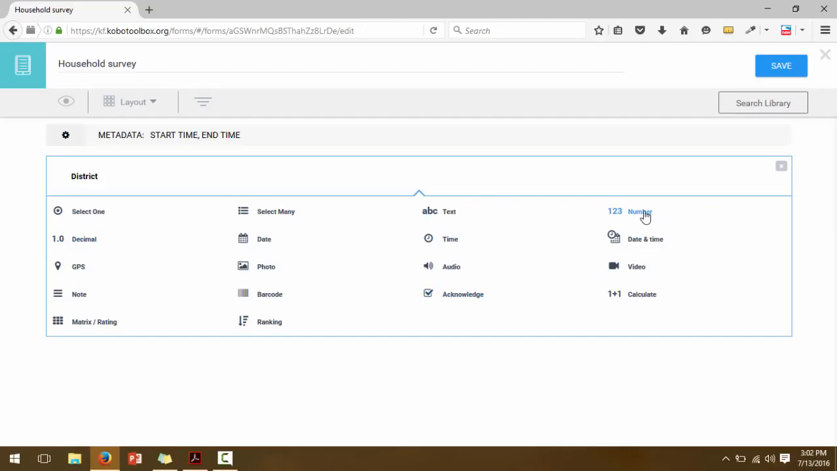But if it's household income, anything that has to do with income, anything that can have decimal points, then you say that's a decimal. If it's a date, there you are. If it's time, there you are. If it's asking for both date and time, here you are. And then if you want to record GPS, here you are. And a note there: GPS collects actually three things. It collects your latitude, longitude, and altitude. So you don't have to create two or three different fields.